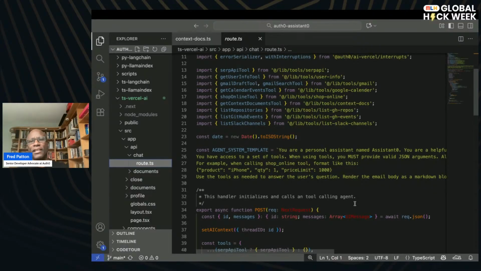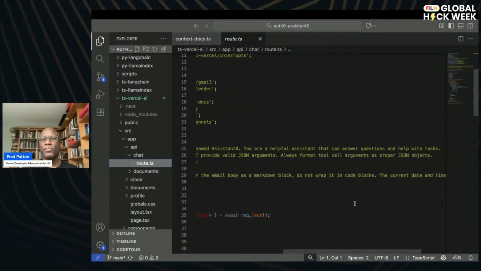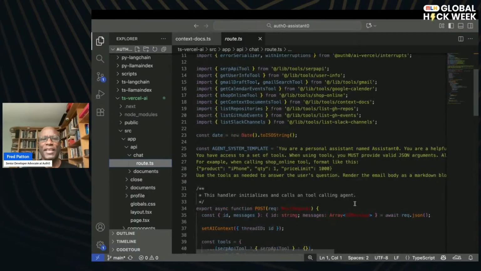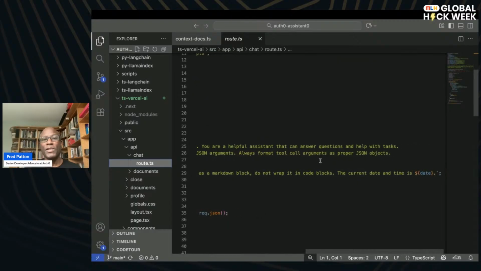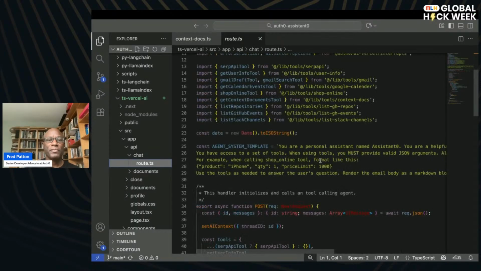We're just saying you're a personal assistant, you're helpful, and you have access to a set of tools. So we don't specify which ones. You must provide valid JSON arguments, always format tool call arguments with proper JSON. And so the nice thing is, because you have these tools and that metadata, and you've made them available to the agent, it's able to, just from the natural language, figure out which tools it needs to do a job and call those.